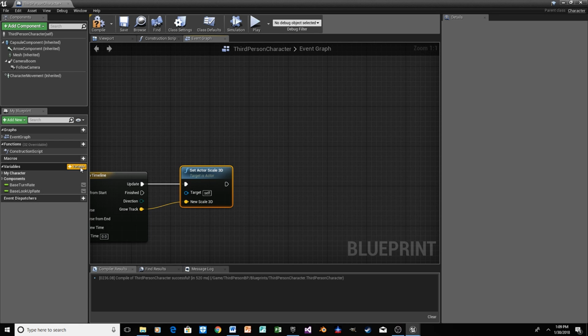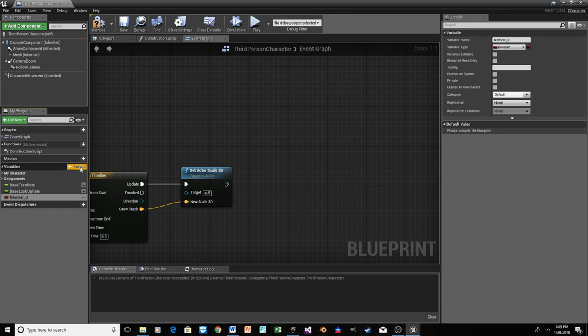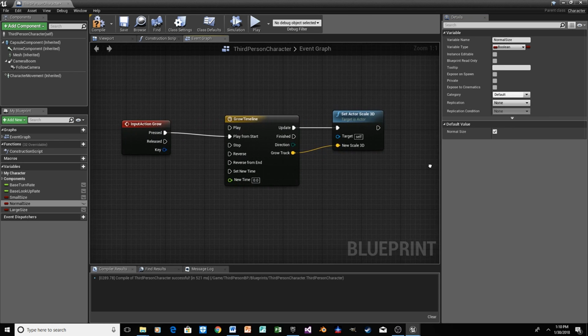And then we're going to create 3 new variables here. All 3 of them are going to be Boolean variables. The first one we're going to name small size. Second one we're going to name normal size. And the last one's going to be large size. And then we will compile, and then let's go back to the normal one and set the default value to true, because when we start out we want to make sure that it recognizes that we are at normal size here.